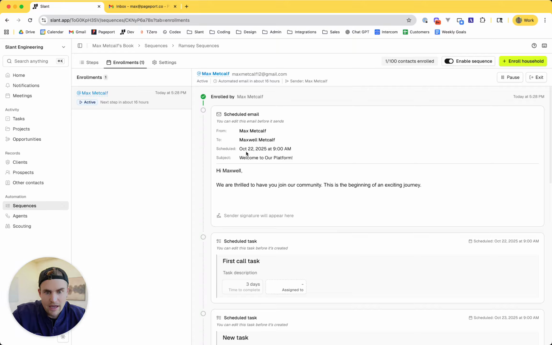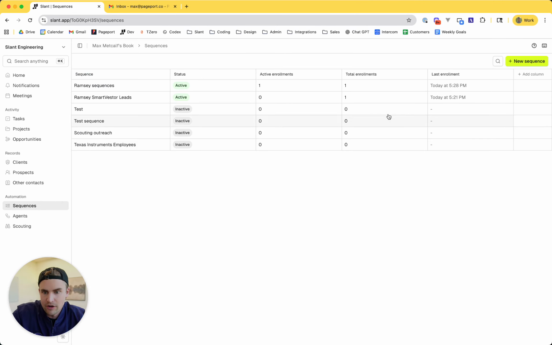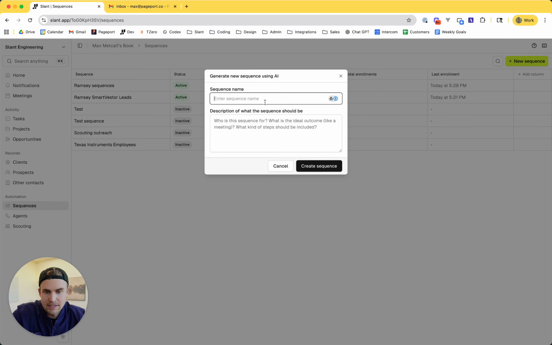And so that is how this works. You can pause, exit. That's how that works. I'm going to jump into settings, but before I jump into settings, I want to come here and show you a very cool thing of sequences that might take a little bit of time.